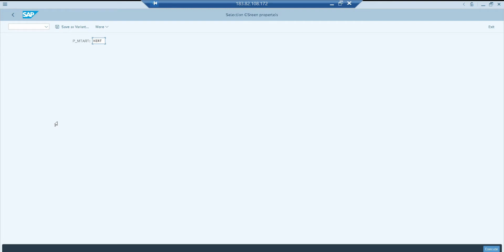So KERT comes. So you have to understand the PBO PAI functionality, then just play around with your own coding to achieve your business scenario. We'll see some more examples as well. So the next one, I'm going to explain an interesting concept of loop at screen. It's about how to change the screen components based on the requirement.